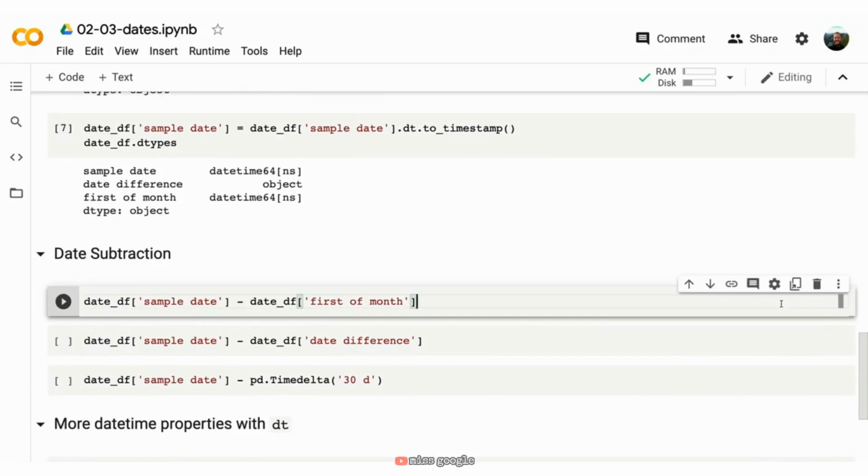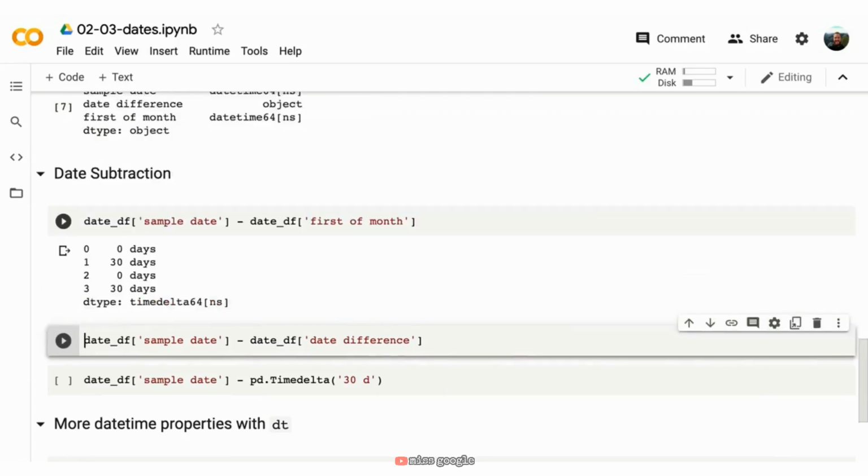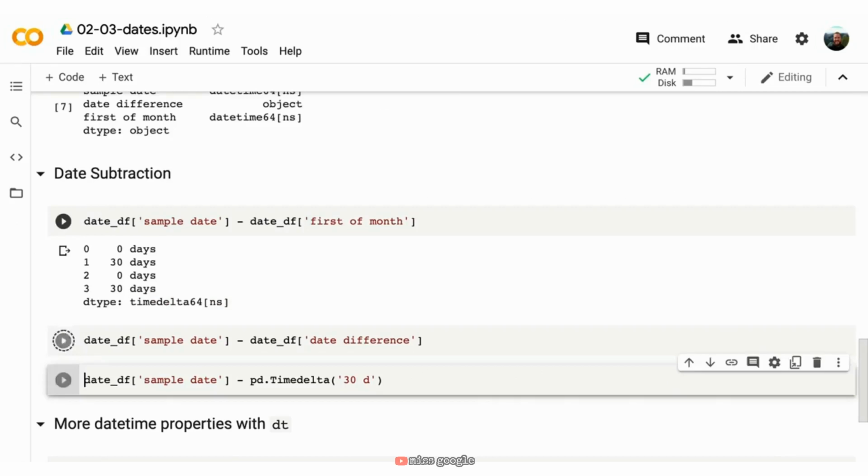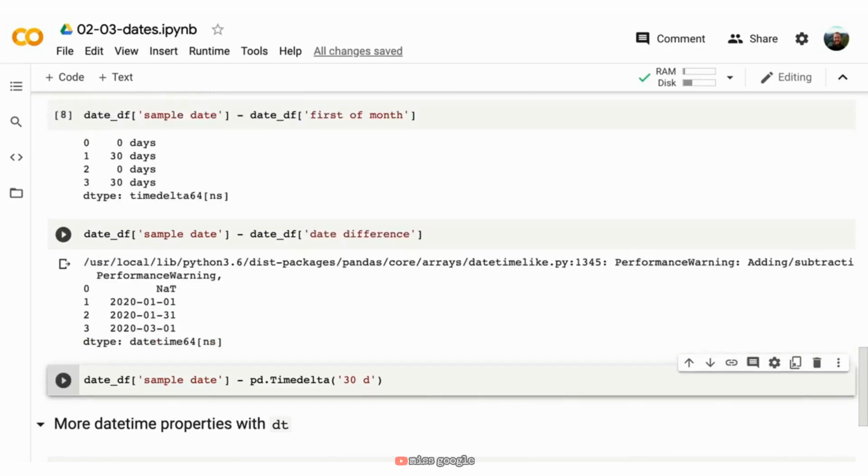Now, to subtract two dates, no special treatment is involved. Just subtract them. Here, we'll see the number of days between our date and the first of the month. Make sense? In a similar fashion, we can even subtract our date difference from above and get the expected outcome. Similarly, you can use the timedelta function to specify a time span you want to add or subtract from your date.